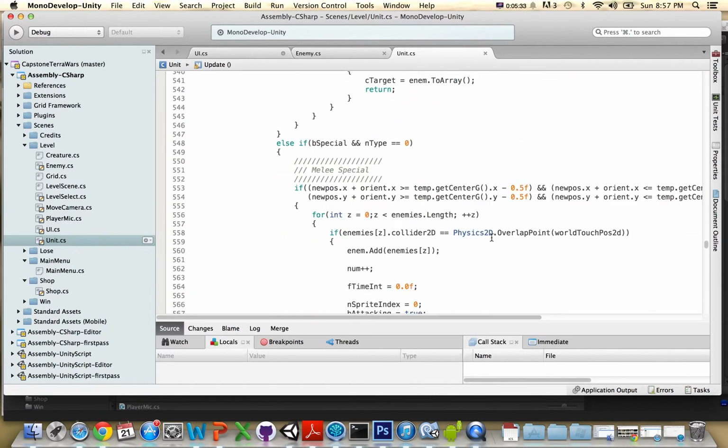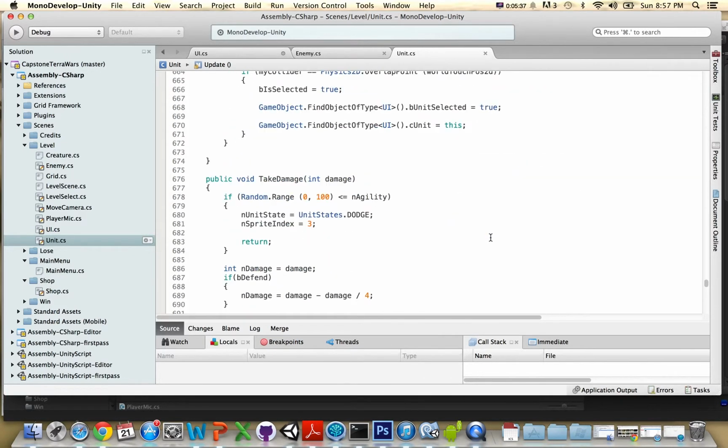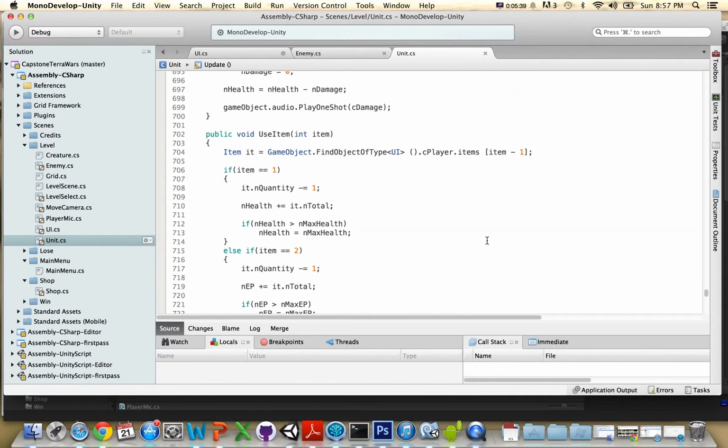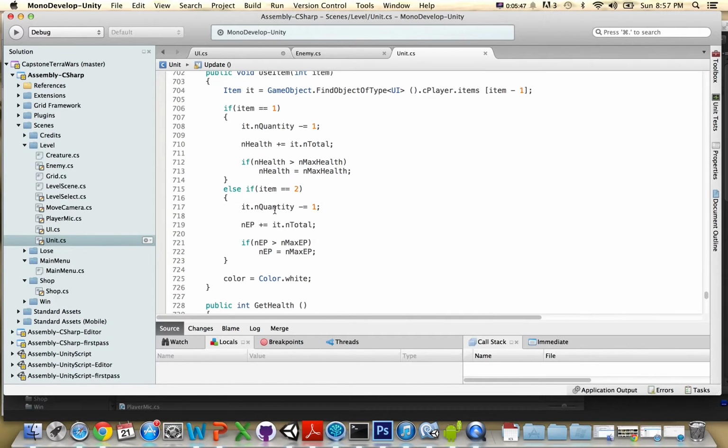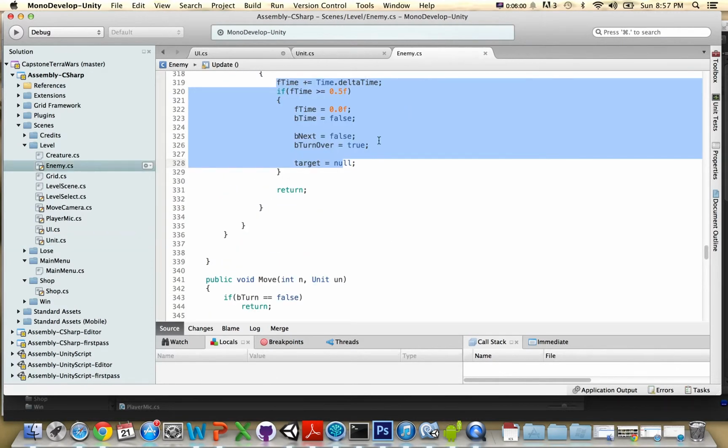And then if we go down here to the use item, inside use item, we see which item it is. If it's item 1, which is the health potion, we'll increase health. Make sure it's not above max. And if it's item 2, we'll increase the energy points and make sure that it doesn't go above max. And we set the color back of that unit to white, which is what it was originally.